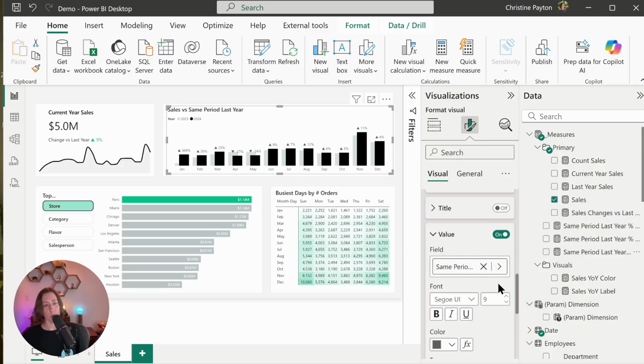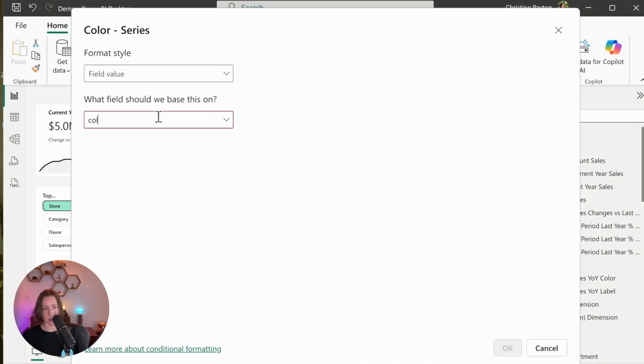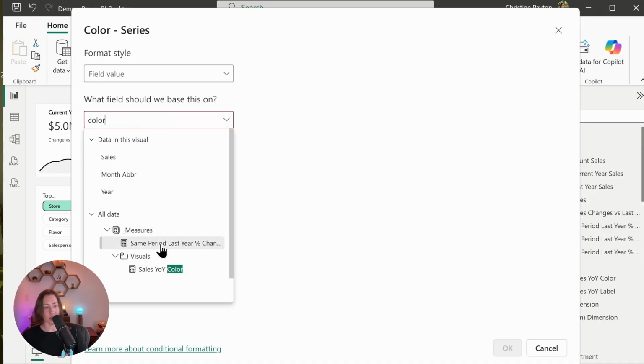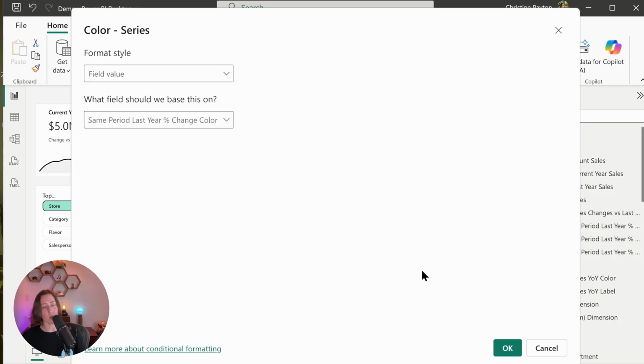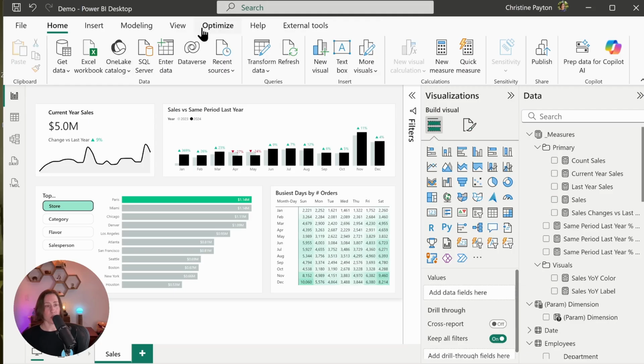Then we need to conditionally format it. So that uses the color and the FX button here. And for the field to base this on, I'm going to search for the word color and hit enter because I made this measure so long that I can't see the whole thing and there's no tooltip when I hover on it. So it's this one here, the sales same period last year percentage change that shows up when I search for the word color, click OK. And that made our red and green colors show up. So we're pretty much done at this point.